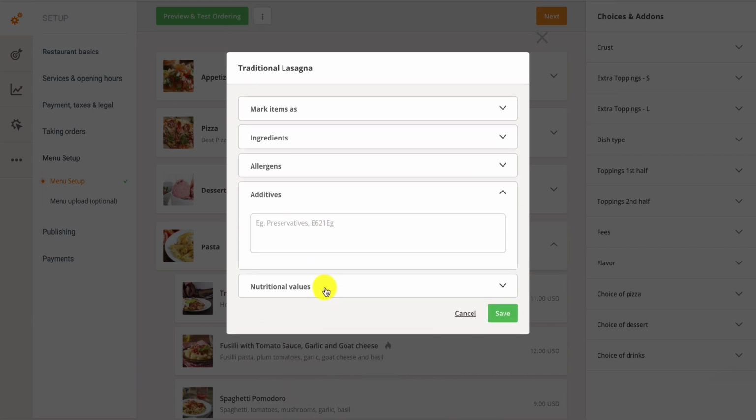Additives or preservatives are substances that are introduced in food items to increase their shelf life or enhance the flavor profile. Similar to allergens, additives can cause an unfavorable response in a small percentage of the population. You can alert those sensitive customers by adding a list of preservatives in the Additives section. Ensure you separate each one with a comma.